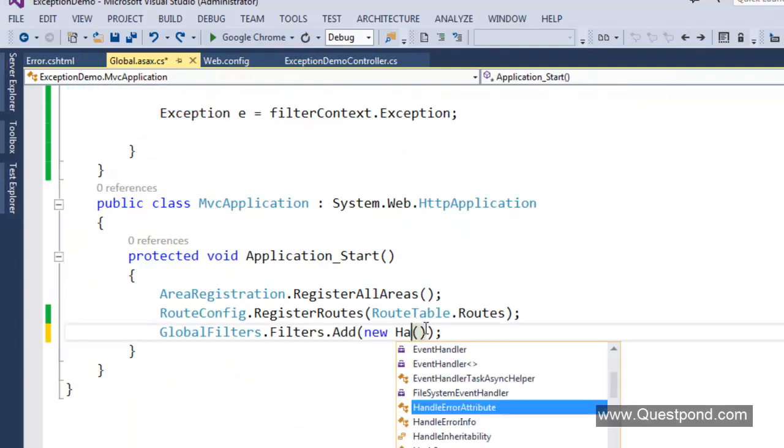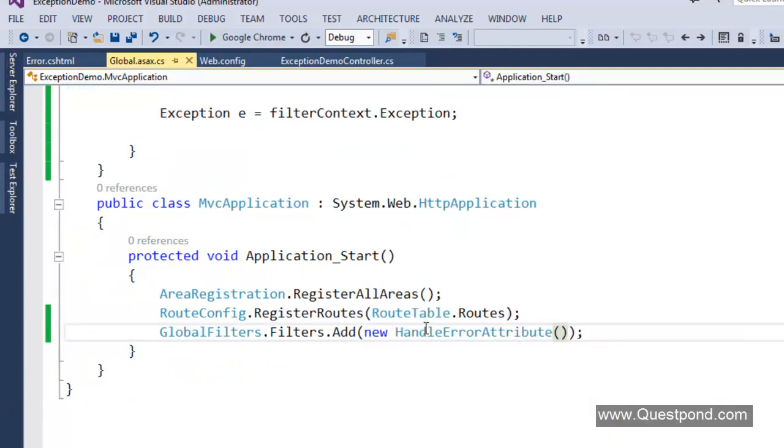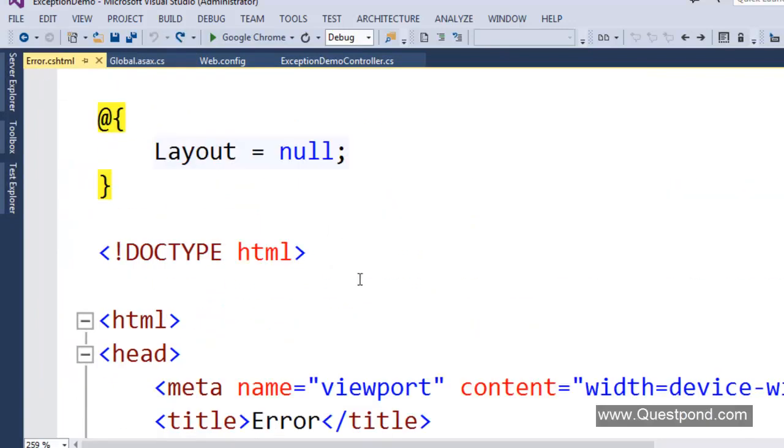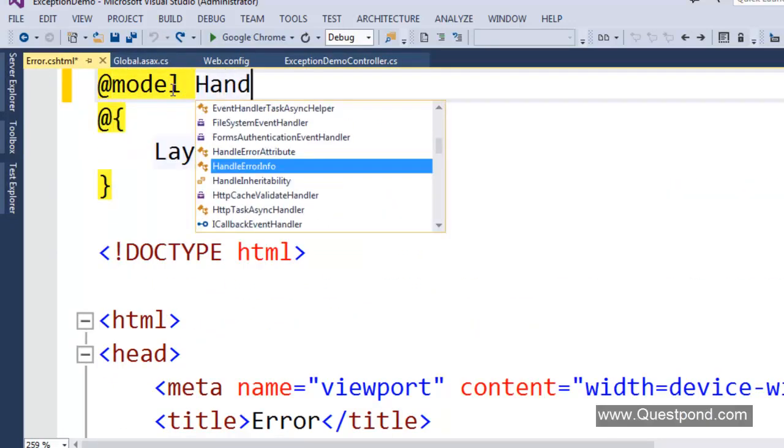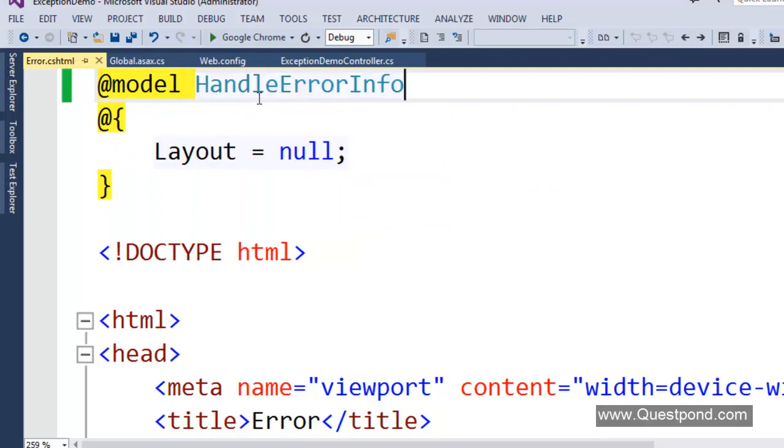So in that case what you will do, that is a question. Now the answer for this question is very simple. What you should do is go to your error.html page and simply make your view a strongly typed view of type HandleErrorInfo.